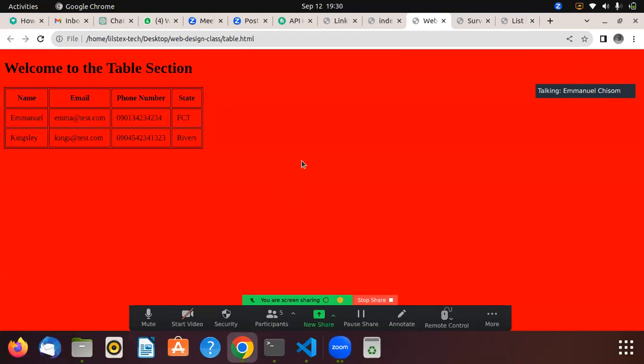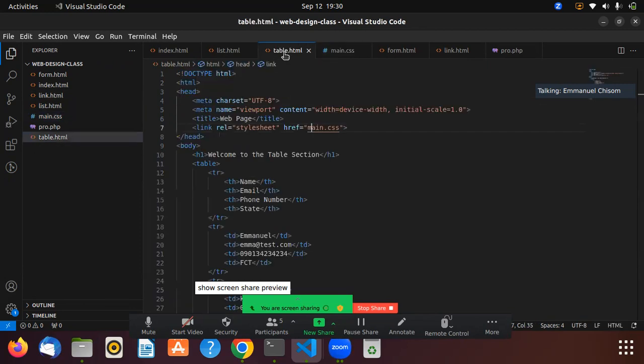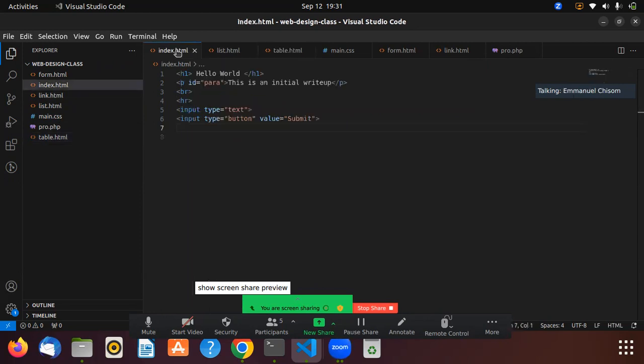Now you can ask, okay, why does this one, my table, have this background color of red? Now, if you can remember this CSS, where I did something like body and gave it a background color of red, and I linked it here in my table. So all these other ones don't have it because they were not linked.